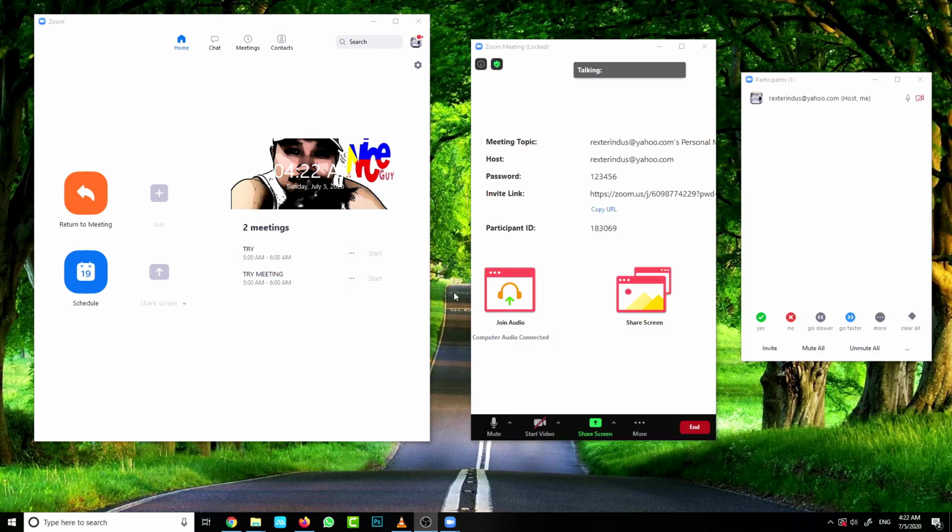Okay, second tip regarding the option here, once you're already in the meeting, you have this option called share screen.